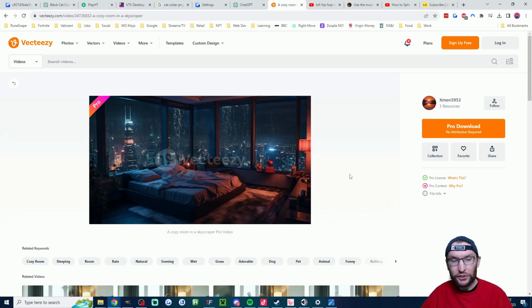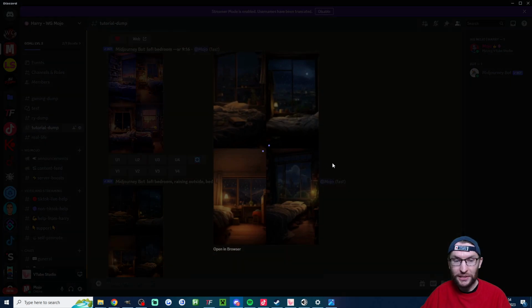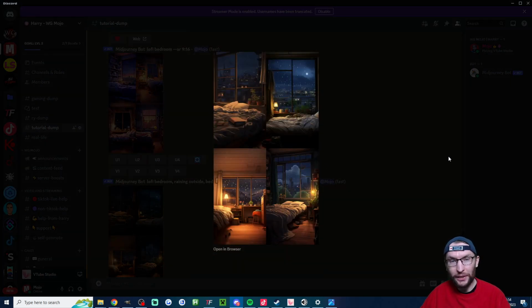So just have a search around the internet. I've quickly found a lo-fi bedroom on Vecteezy. This one's paid, but I'm sure you can find some free ones if you search around. If you are going to generate an image, I used Midjourney, which is paid software, but it generates me some really cool looking lo-fi bedrooms.